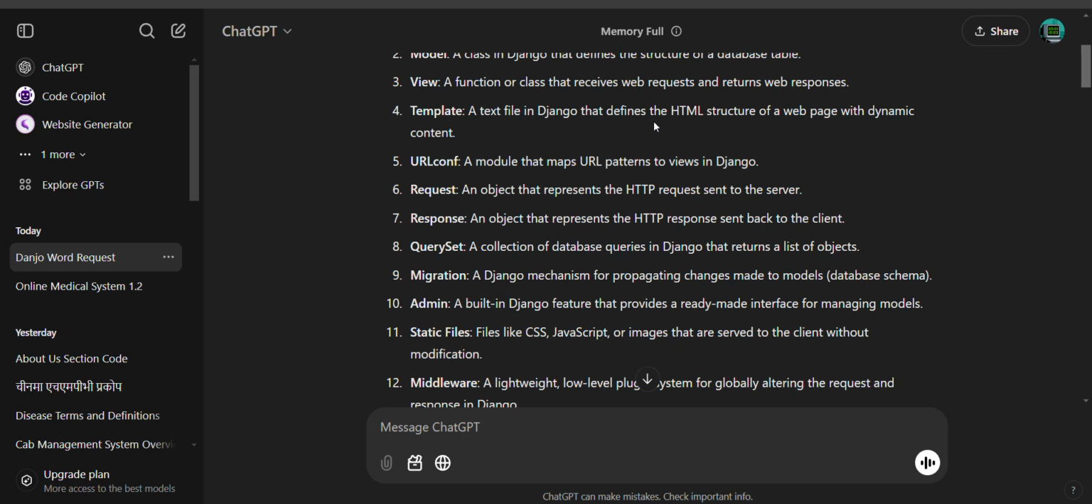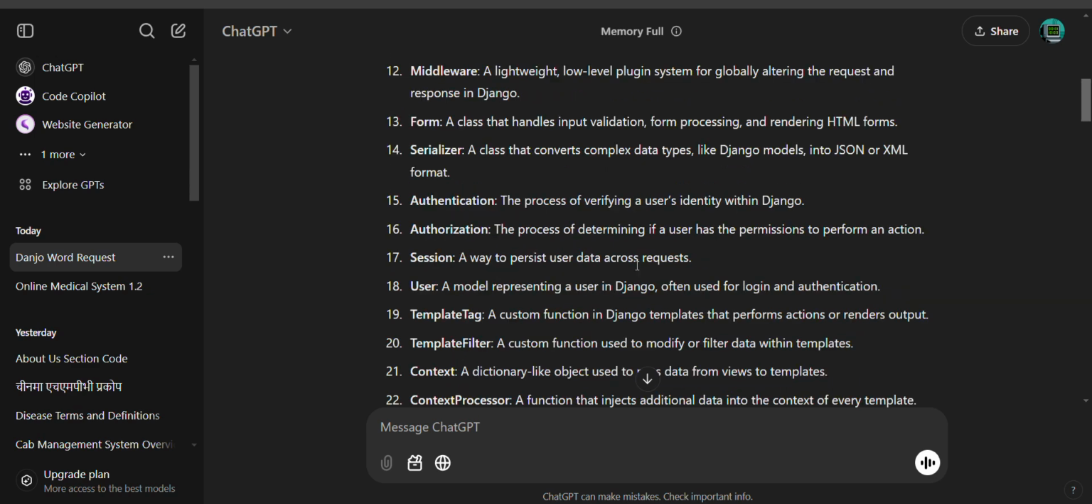URL: a module that maps URL patterns to views in Django. Request: an object that represents the HTTP request sent to the server. Response: an object that represents the HTTP response sent back to the client. Query set: a collection of database queries in Django that returns a list of objects. Migration: the Django mechanism for propagating changes made to the model to the database schema. Admin: a built-in Django feature that provides a ready-made interface for managing the models. Static files: files like CSS, JavaScript, or images that are served to the client without modification.